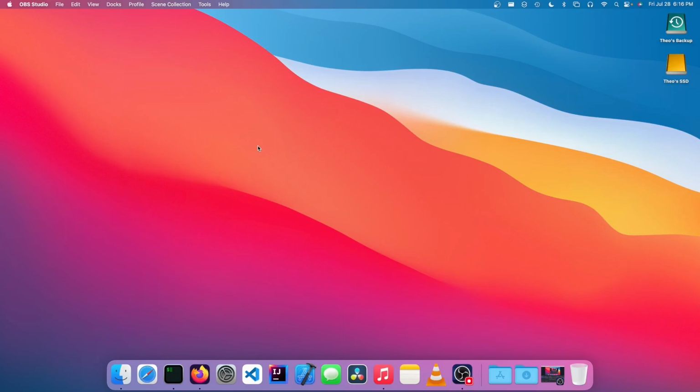a Windows 11 VM on an M1 Mac. Let's get started.